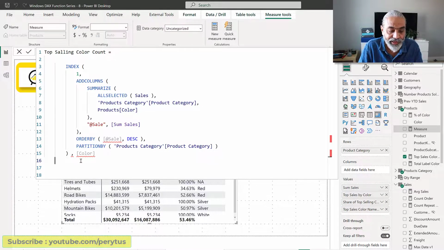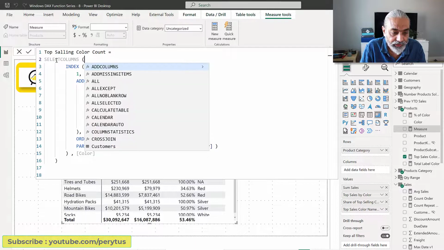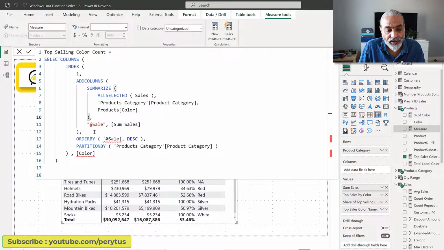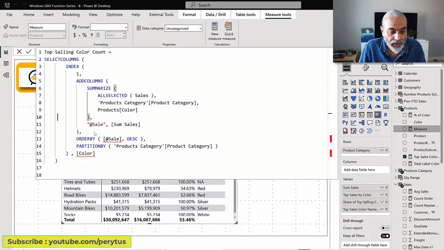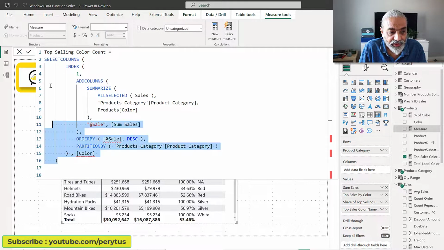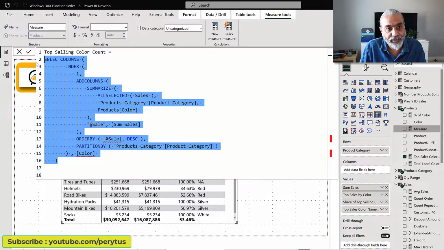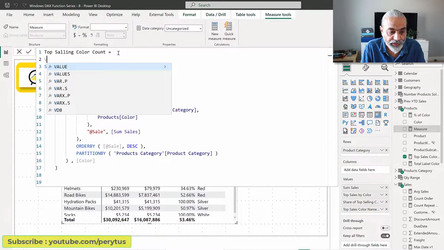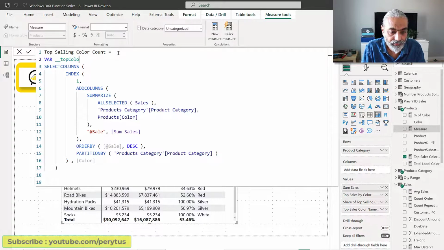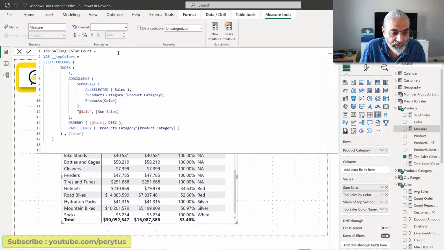And what we need to further enhance this. Why am I getting this error? Oh, sorry, because I've removed select columns. Sorry about that. Still need that. So this gives us the color for each category, and so this returns a table of colors by each category. What we can do is let's store this in a variable. I'm going to minimize it a little bit.